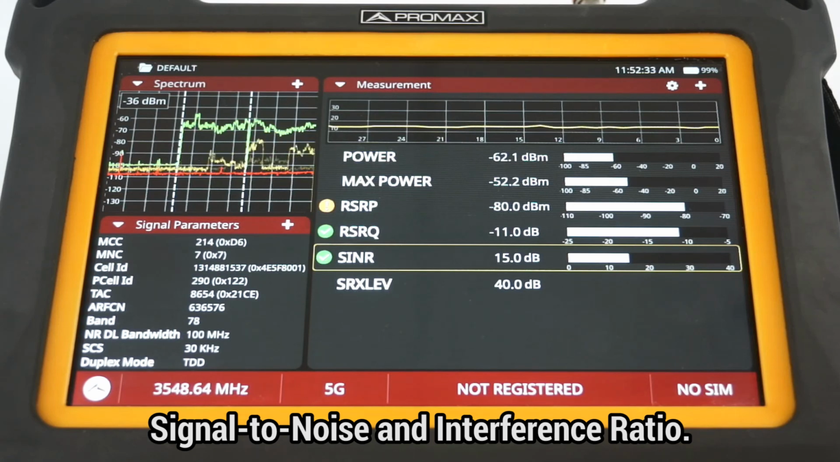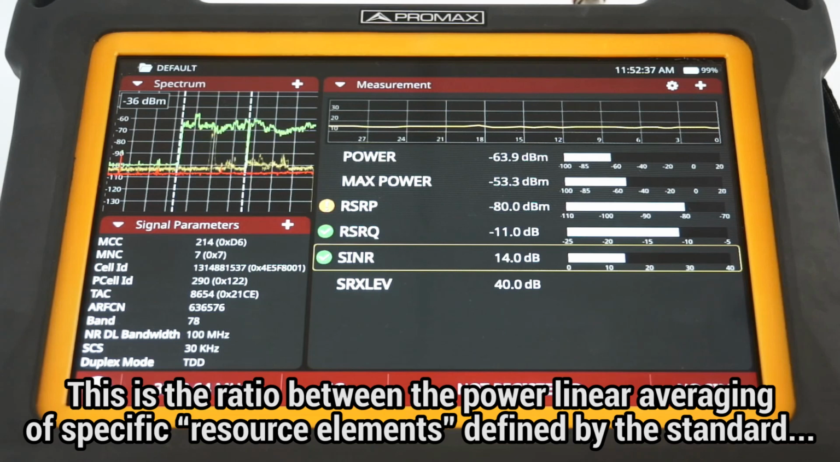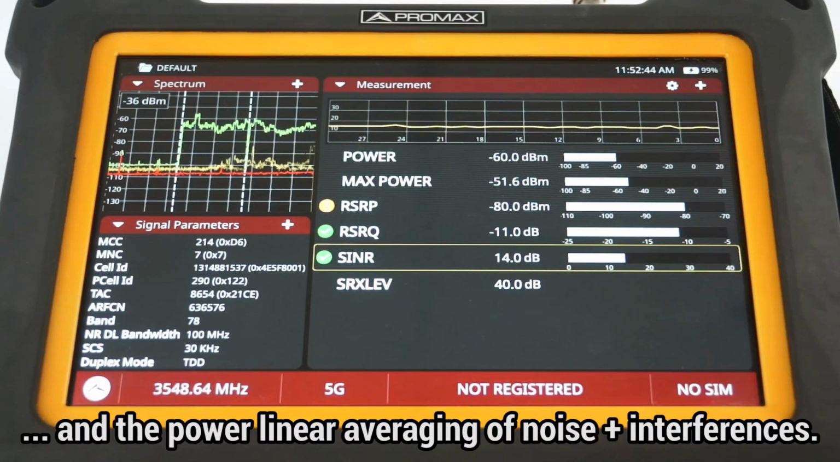SINR, Signal to Noise and Interference Ratio. This is the ratio between the power linear averaging of specific resource elements defined by the standard and the power linear averaging of noise plus interferences.